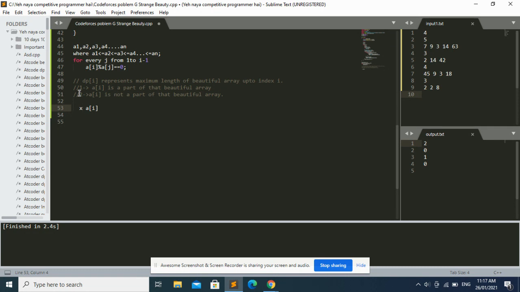And now if I know the answer for x, that is the maximum beautiful array which I can get if I consider x, then for dp of I, by considering the ith element, the maximum beautiful array I can get will be max of dp of I comma dp of x plus 1, where x is a divisor of a of I. I will check it for all divisors.